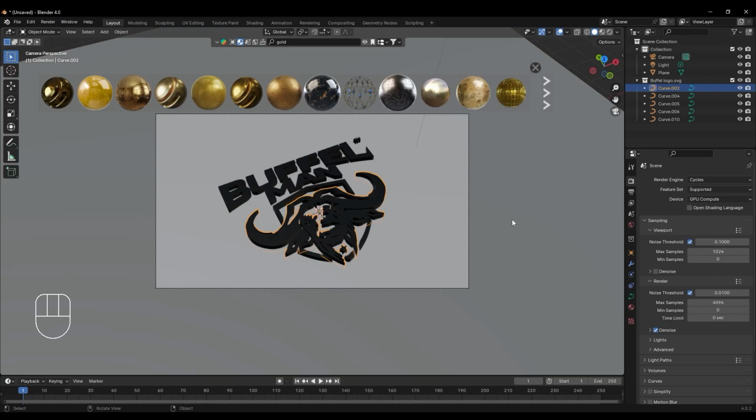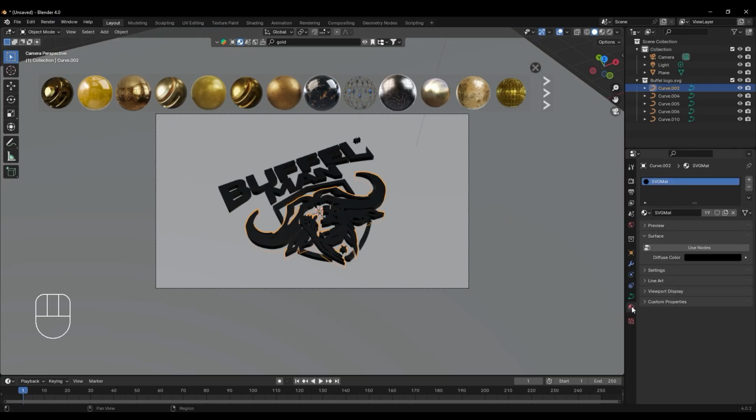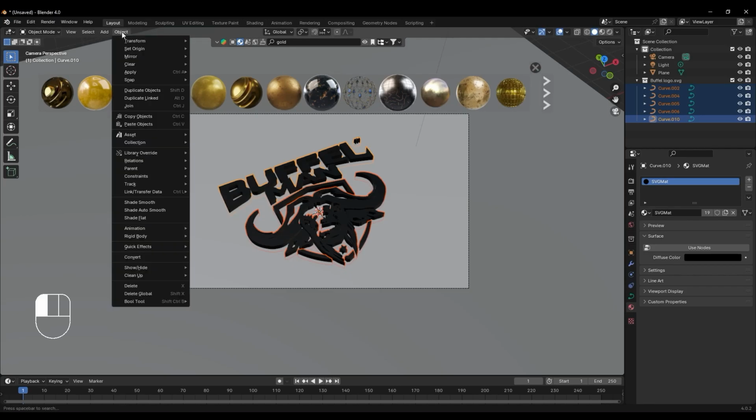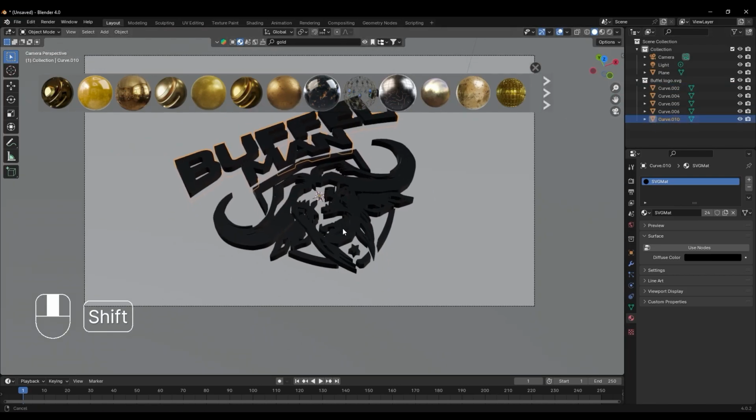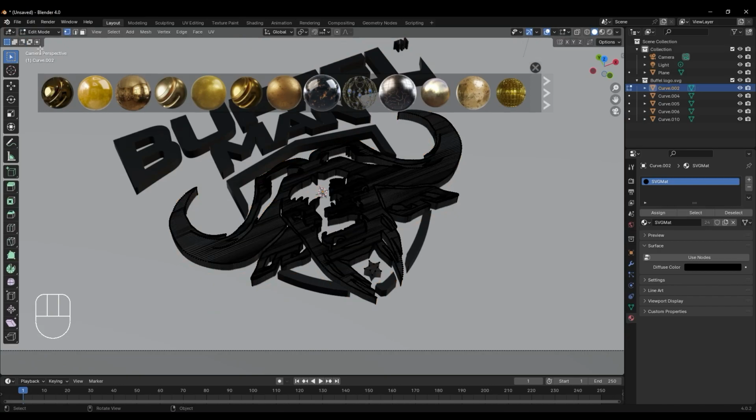So now, before we do all that, I want to just convert my logo from a curve to a mesh. So I'm going to select all of these curves, click on the first one, shift last one, right click. Go to Object, then go down to Convert to Mesh. All right, so now we have a solid mesh, just like that.